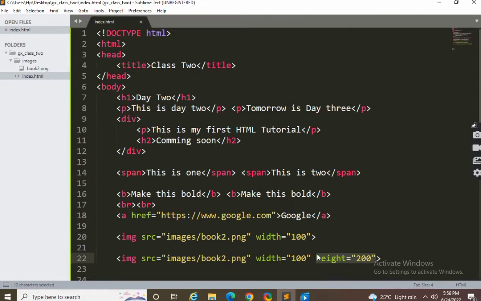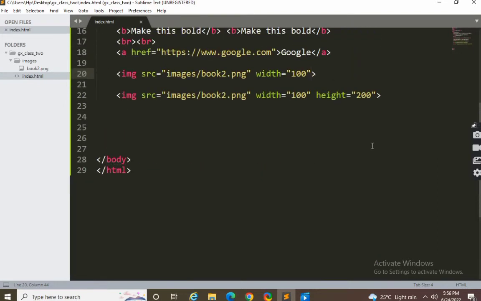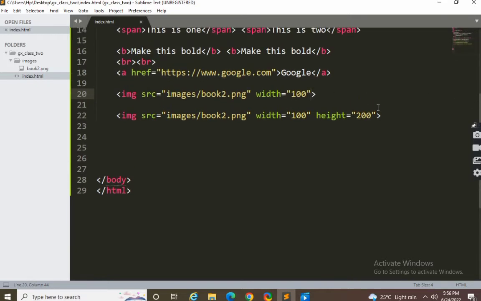Okay, let me just leave the height for reference purpose because some of you will be needing this code. So that's it. Another attribute you can add to the image tag is the alternate attribute. When writing an image tag, please always remember to write an alternate attribute, or ALT. ALT is another attribute you can use for the image tag, and it is used to specify the image name or content of the image.